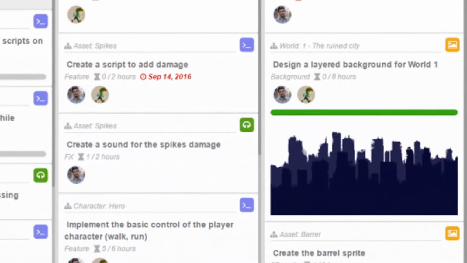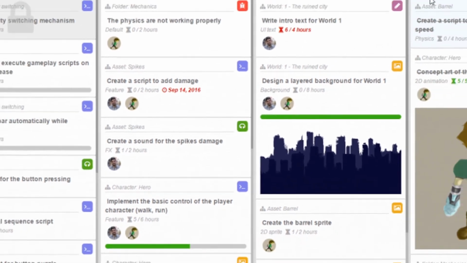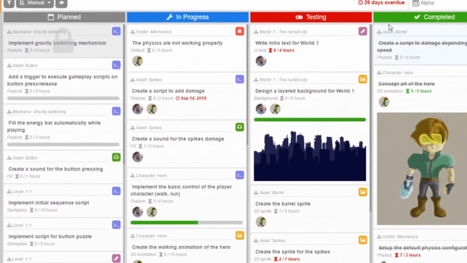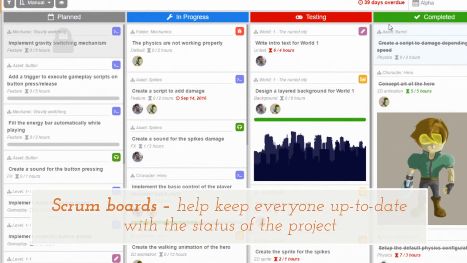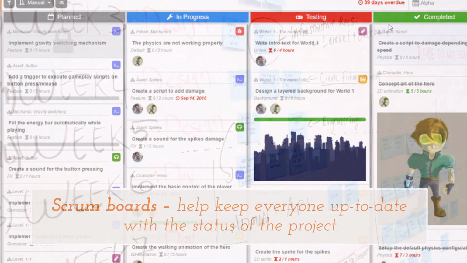To help keep everyone up to date with the status of the project, a Scrum board is developed. The board can be physical or digital and is usually divided into columns: task or backlog, a prioritized list of tasks or features; in progress, tasks that are currently in progress and who is responsible for them; testing, features that have been developed and are currently in the testing phase; completed, features or tasks that have been completed. The Scrum board is usually updated during Scrum meetings.